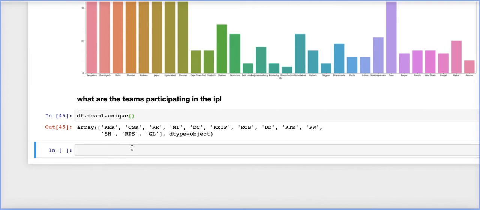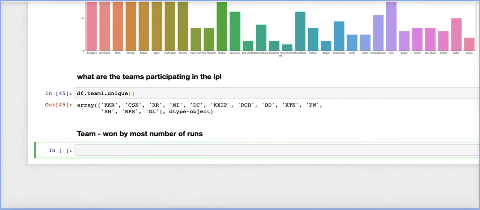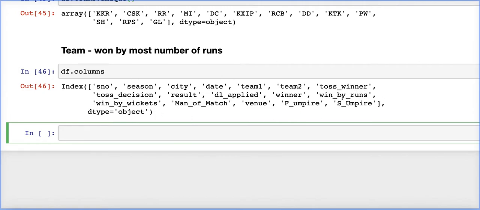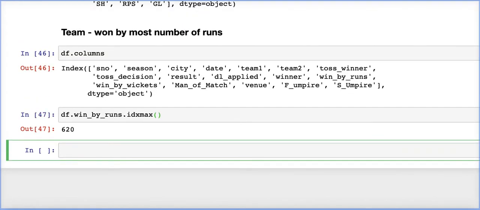So which team has won by the most number of runs? The right question is, the team won by most number of runs. I'll find that. We'll say df dot the columns. Again, let's see the columns first of all. So win by runs. So df dot win by runs dot idxmax, because we need the index where the maximum value is in that column, and that index will give us the result. So it gives 620. Okay, so if it is 620, then let's locate this.